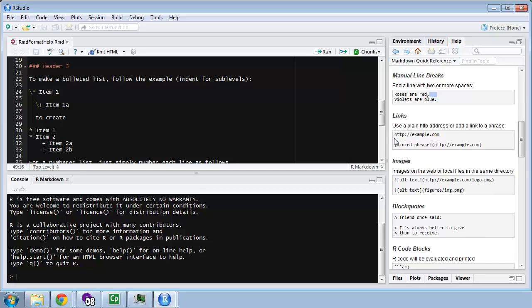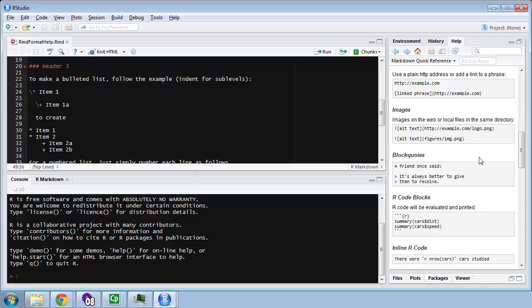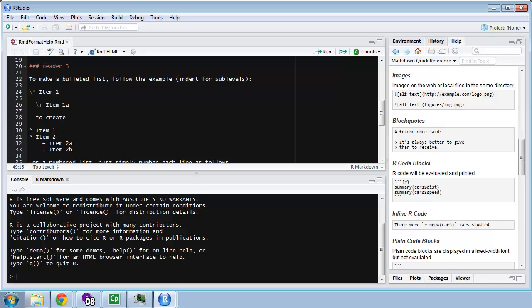There's ways of putting links in there. We already saw you can just simply copy the link in there. If you want to have a link like example.com be linked to a phrase, like linked phrase, put that phrase into square brackets and then use parentheses around your HTML link. There's ways of inserting images. Okay, so I'll let you experiment with that.